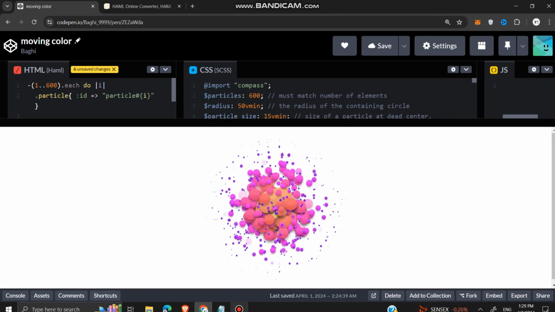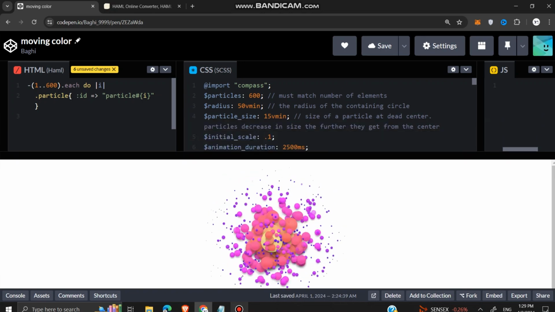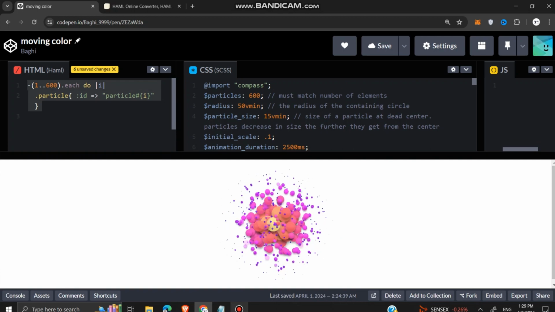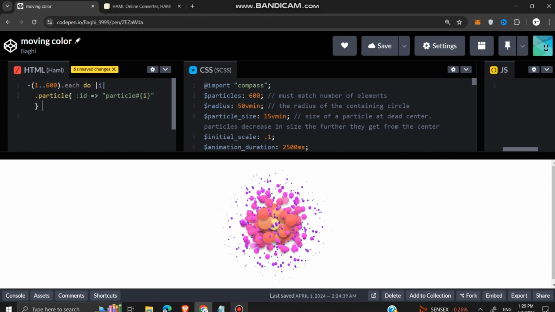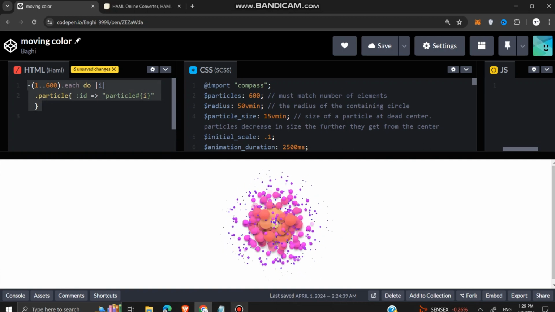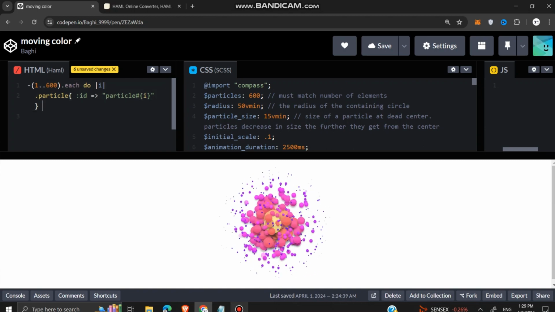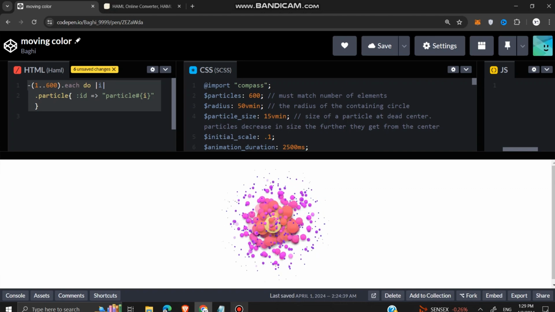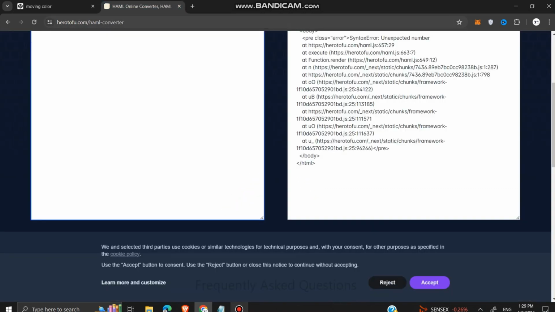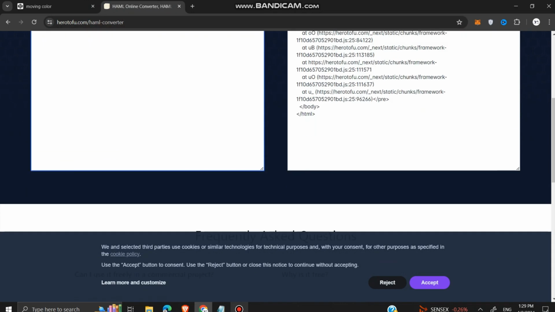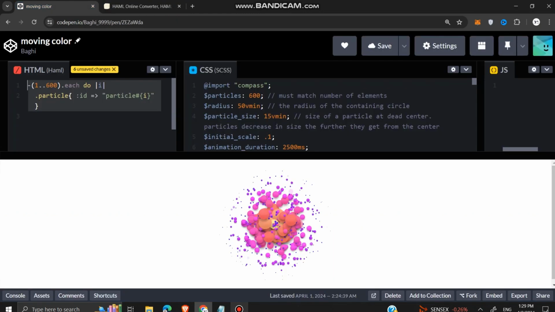Okay, let's start. First I am telling you that I have created this project in HTML and CSS. So if you want to convert this HTML to HTML, you can convert it with any online compiler such as this Hero Tofu, and you just have to paste your HTML code here and it will convert your HTML to HTML.